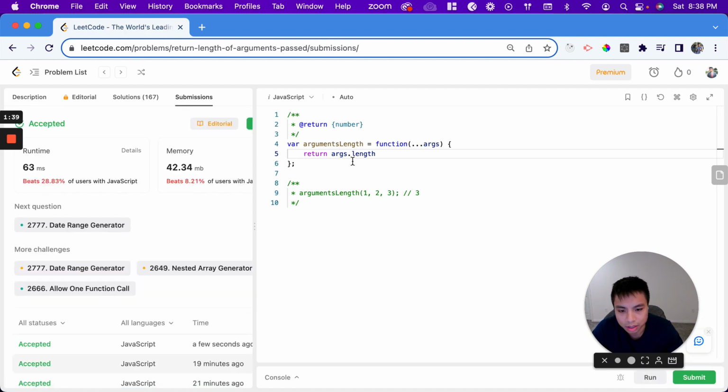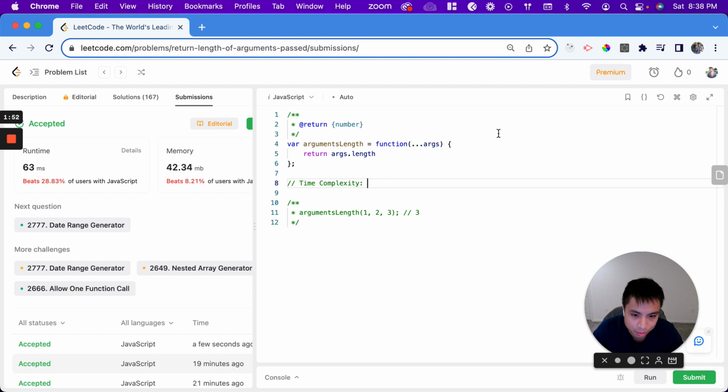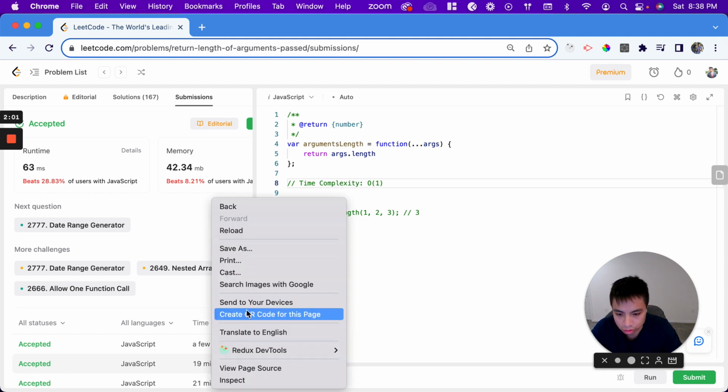So what's the time and space complexity of this? The time complexity might make you think a little bit, because how are we getting the length of it? Are we looping through it to get the length? But it's actually going to be O of 1. It's constant. Let me show you something.